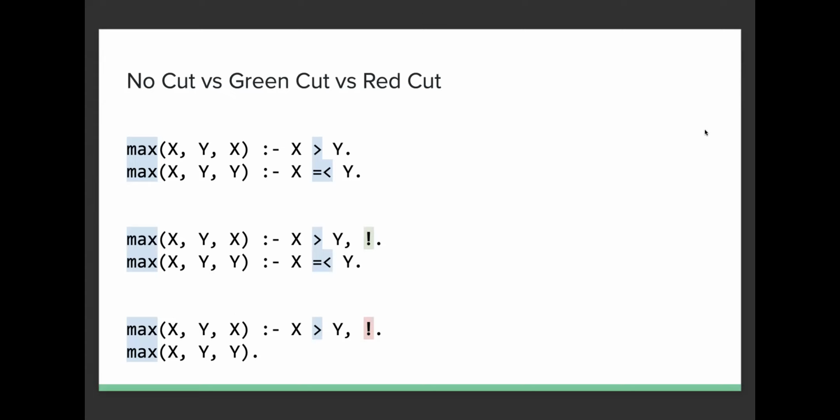Okay, so now let's compare these three definitions of max. The first one doesn't use any cut and is completely declarative, right? So you just define when this predicate is true, and it is very easy to check if this implementation is correct. So there's no cut. It's very easy to check with your eyes, but it's not efficient. And of course, this is a very simplistic example, but you can imagine there are way more complicated programs that you will have to check with your eyes.